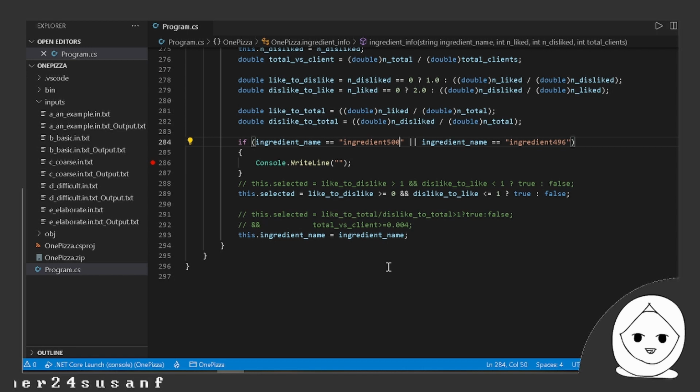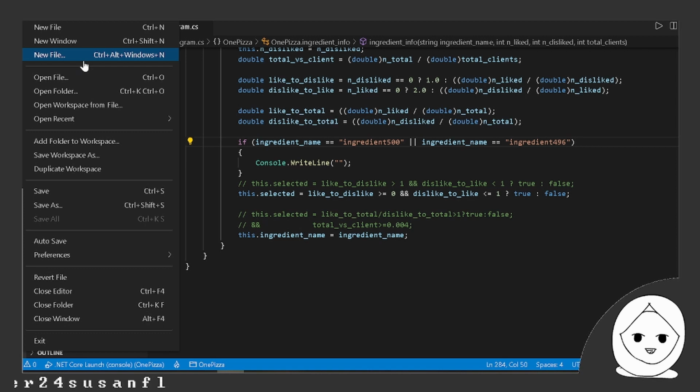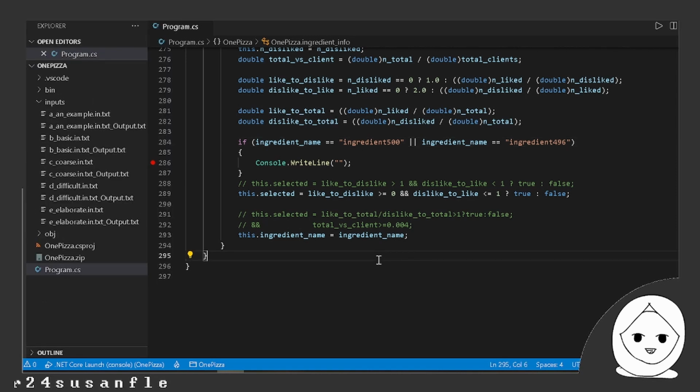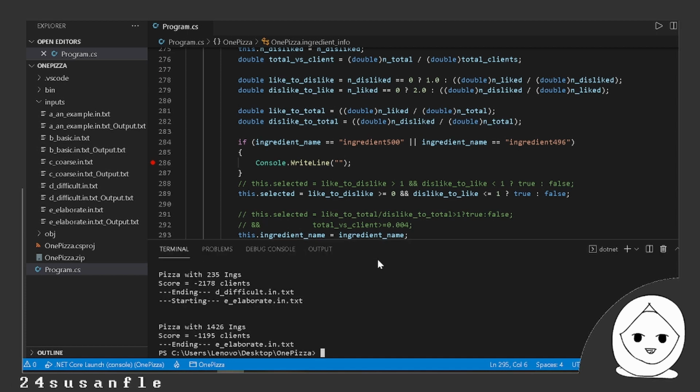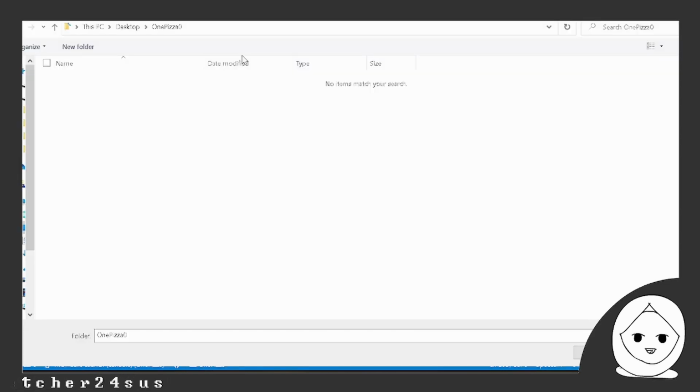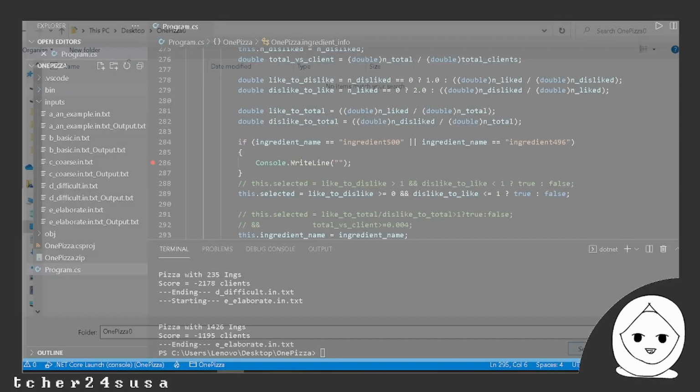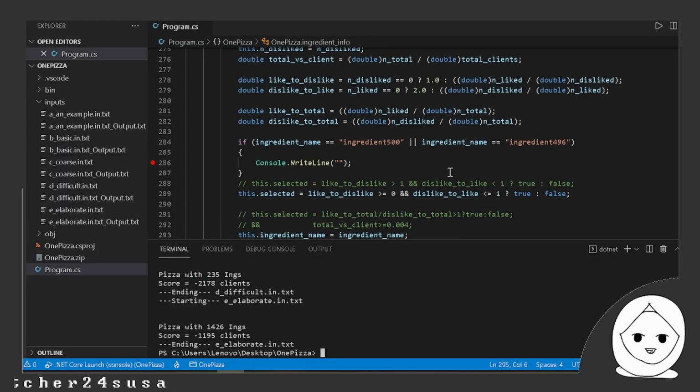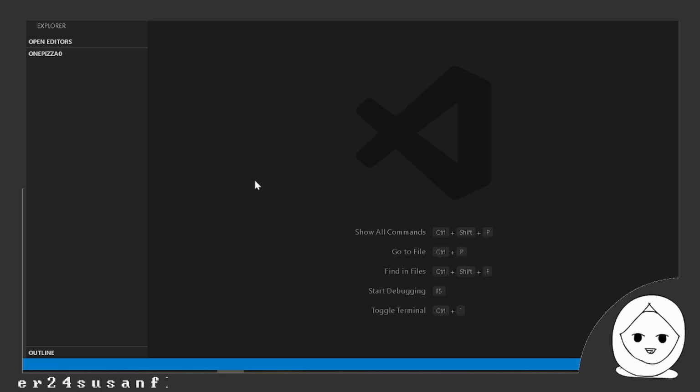So I'm going to start solving it, and I'm going to talk. The first style of solving this is brute force. So I created a folder, named it One Pizza, and selected this folder. The folder is being selected. Okay, opening. And then I'm going to create a new project.